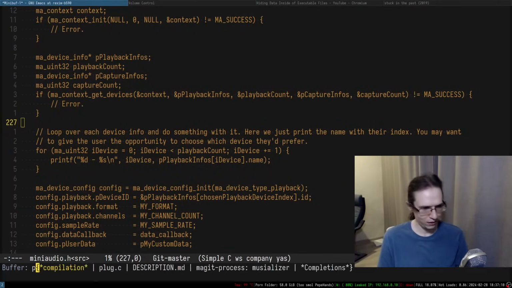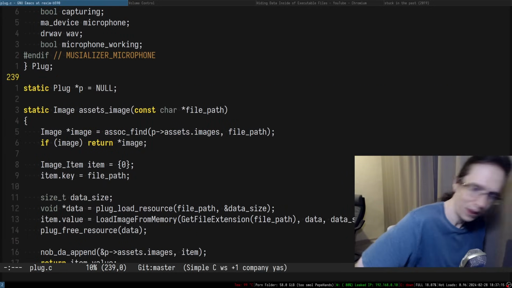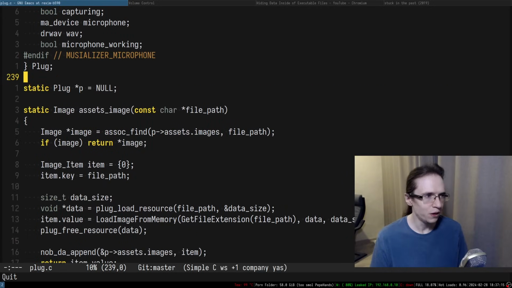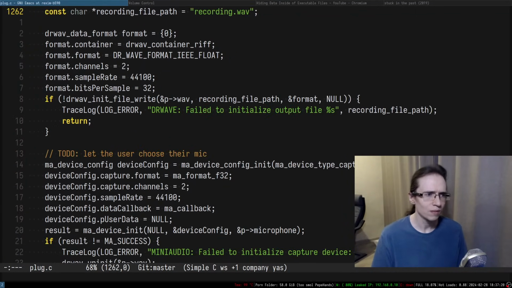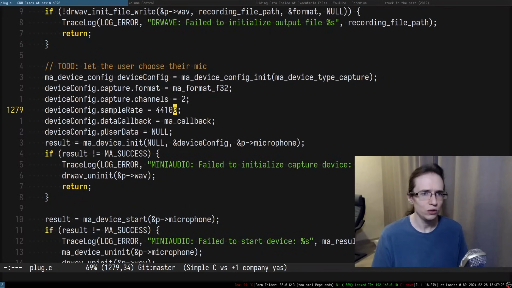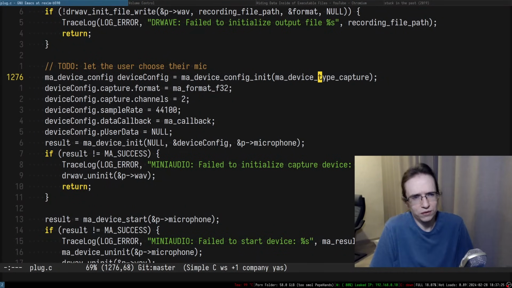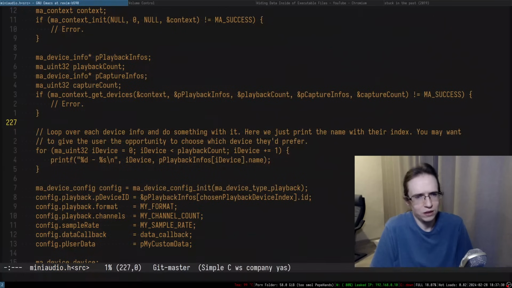So let's go ahead and go into the plug.c. Let's go into the plug.c. And in here, start capture, right? So we do start capture. And what do we do? We just pick the capture device, right?